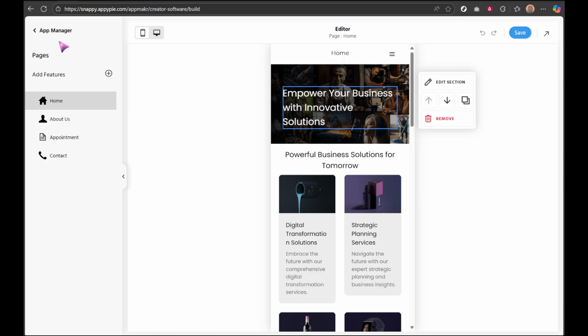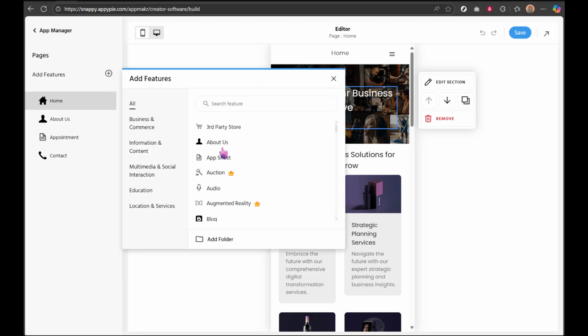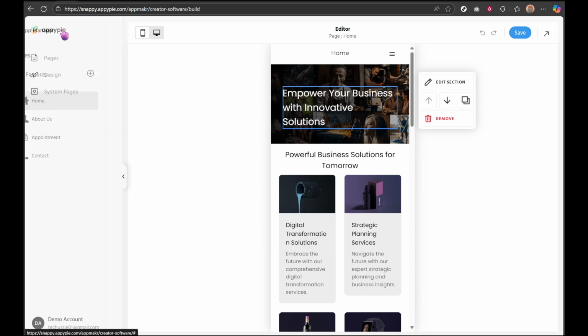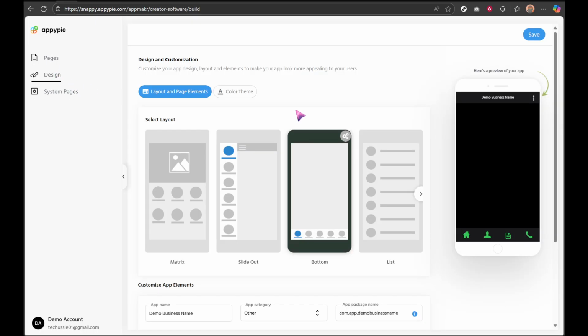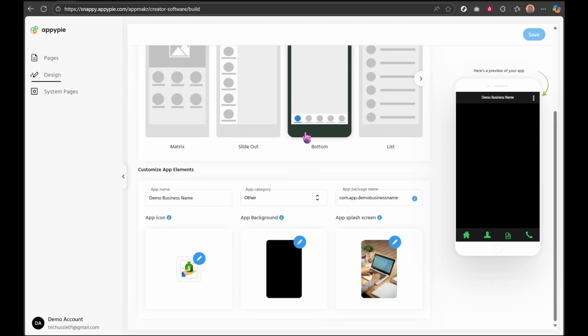Default pages like Home and Contact are already loaded, but feel free to tweak them as you need. Additionally, you can add new features such as social feeds, audio, video, and more from the list provided. It's a creative playground, so experiment with what best suits your app's needs. After making these edits, go ahead and click on App Manager, which allows you to adjust design elements and system pages like the splash screen and navigation layout.